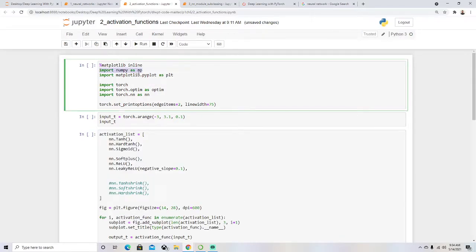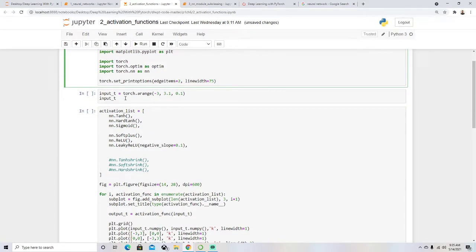Typical stuff we're seeing here. Importing our various modules that we need in order to run this code. Boom. We're importing optim and nn as well here. That's something kind of new.